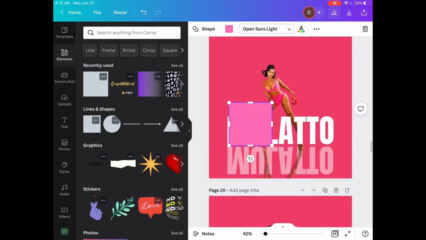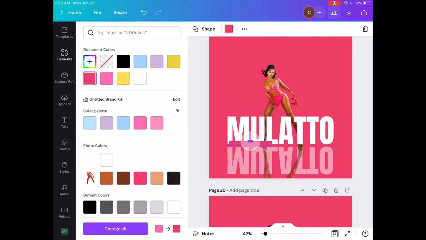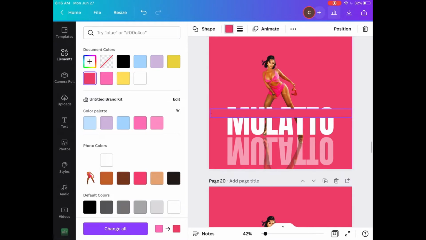Now what I want you to do is change the color of the square to whatever background you have. And no worries, if you have a photo in the background, I have a method for you as well. So I want you to add it and just go like this, y'all. And now you have a word split. See?